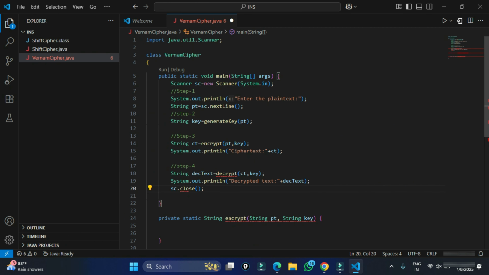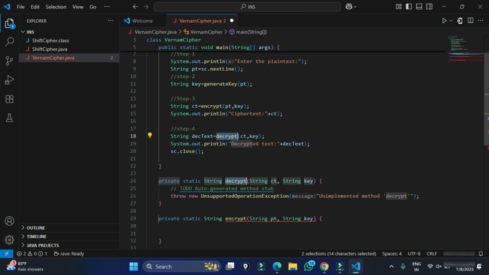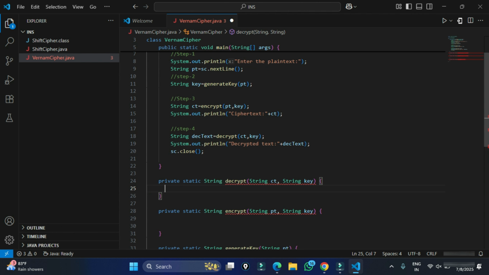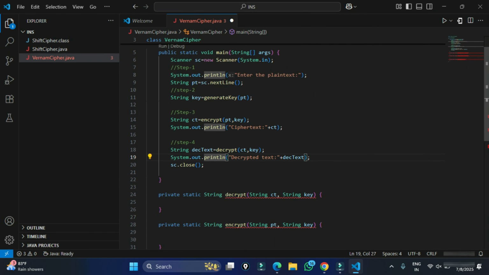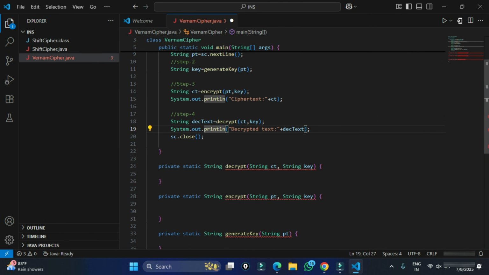Okay, this is done, and here it's showing error. So let me quickly fix this. So we will generate decrypt method also. So fine, guys, so now the main method is done. I have just accepted plain text from user, and I'm trying to call 3 methods. One is generate key, one is encrypt, and one is decrypt. So now let's quickly write body of these 3 methods.